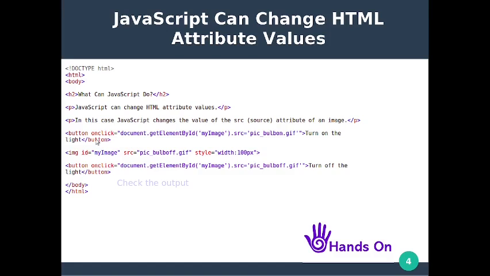Here, on the button's click, document.getElementById. So get an element by id. That element by id is my image. You can place it in the parenthesis with single quote or double quote, and then .src. Here there is another one, innerHTML, for handling the content. Here src is an attribute. So src is equal to pic_bulbon.gif.